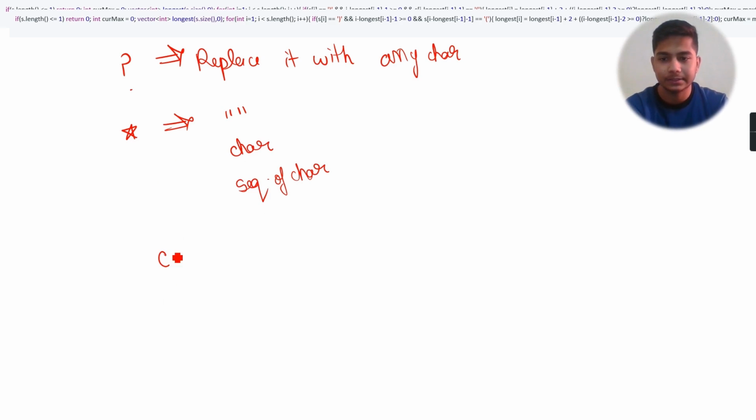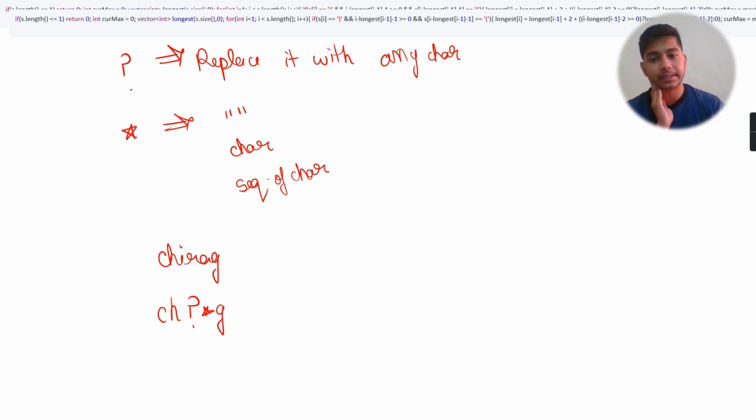Suppose I'm having Chirag here, and the next thing that I will be having is CH question mark star G. Let's say I'm having this. So now this is the string and this is the pattern. What you have to do is convert the pattern to the string.